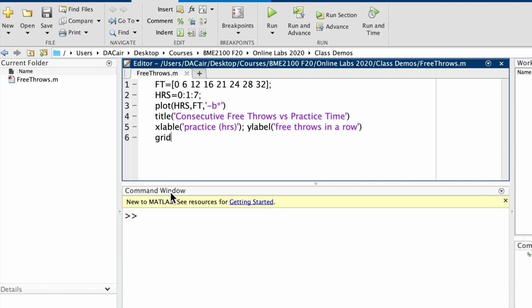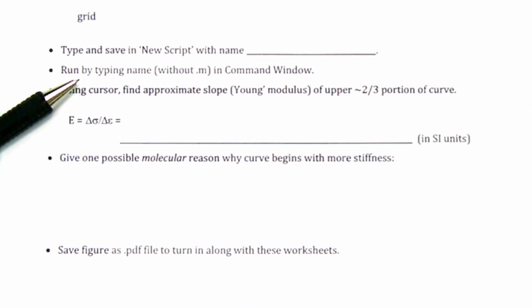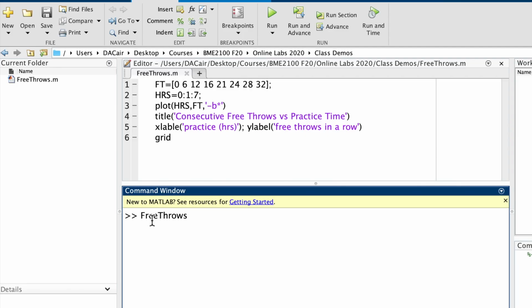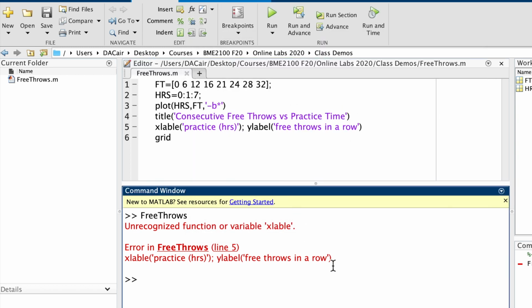Now to run this, there are two ways to do that. The first way is in the command window, you type the name of the script, free throws here, without the .m. And then when you hit return, it's going to run. But before I do that, let me explain that I purposely made a mistake here in the editor, such that when I run this now, I see that mistake. Up comes the figure, but it's not been completed, so I'll get rid of that.